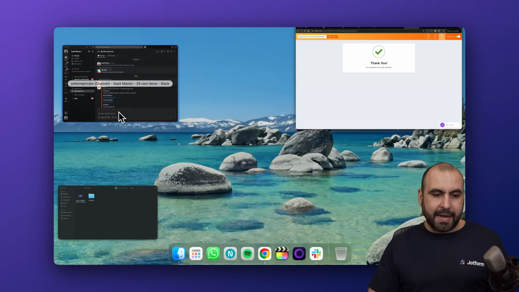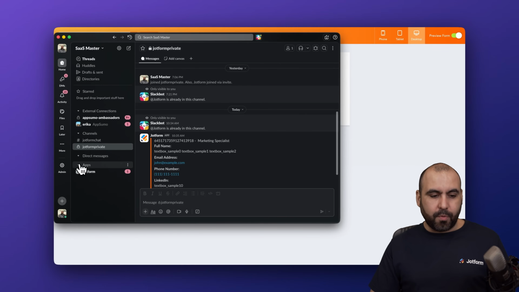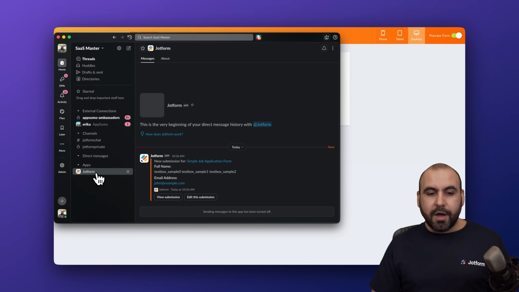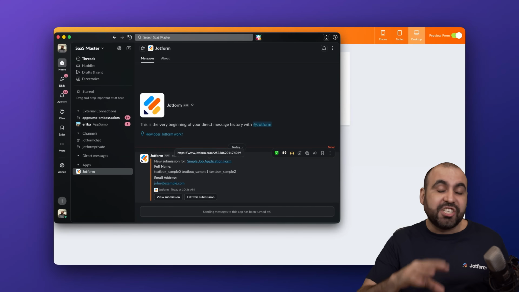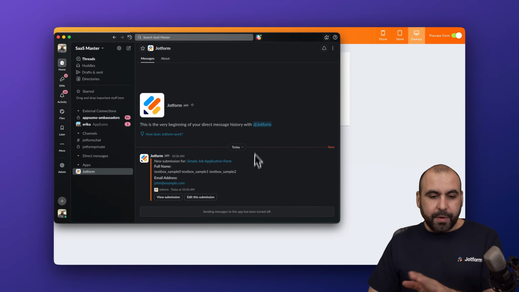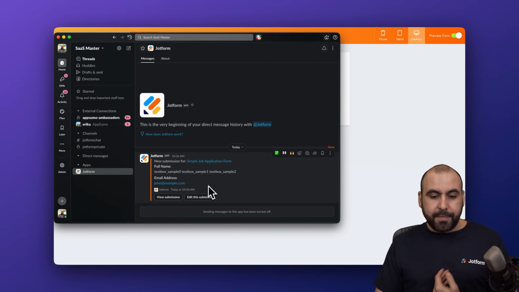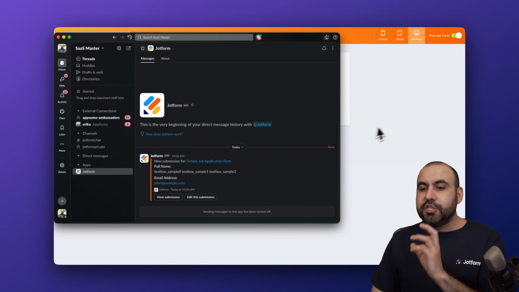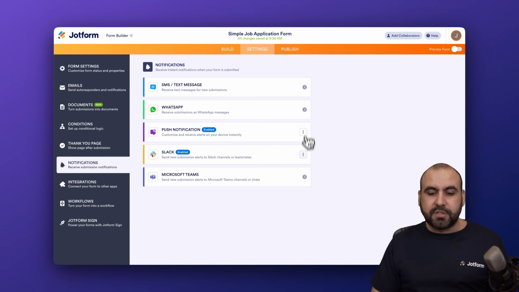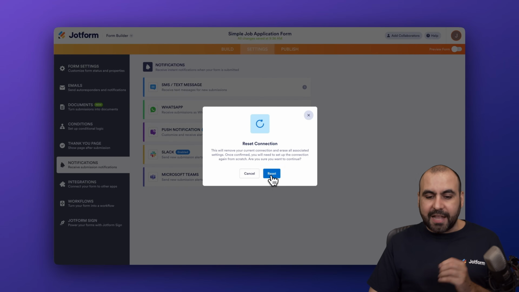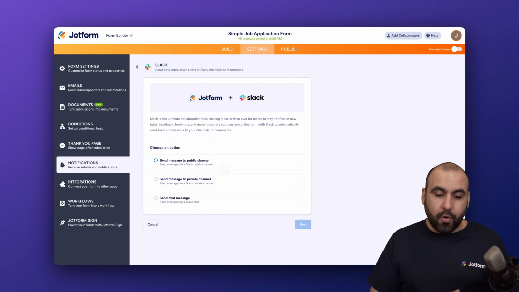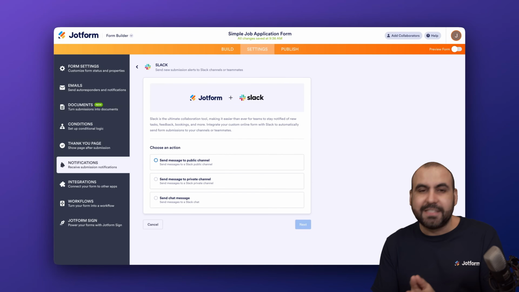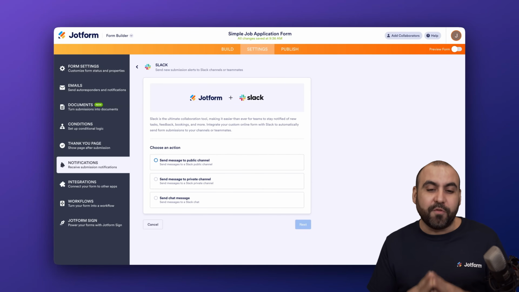And let's go into Slack. Here we go. I just got a brand new message on a chat message. So it kicked off a chat message. This is not a channel, it's a chat message. So here we go. From Jotform, I received this right now and it's sending me this submission. So you have 3 available options for the notifications here on Slack. So if you want to send this off to a public channel, to a private channel, or a chat message, it's up to you how you want to receive these notifications.